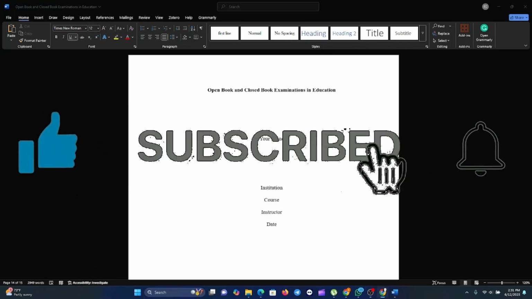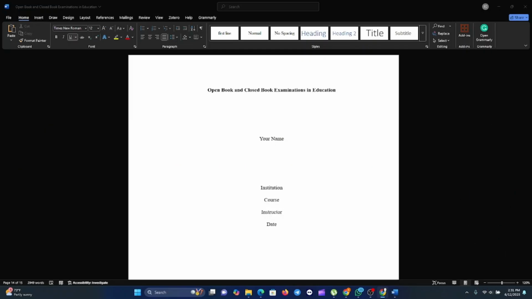Today I'll show you how to restrict editing in Microsoft Word, whether you want your file to be read only or only allow people to fill out a form. Super useful for contracts, school templates, and more. Let's get started.